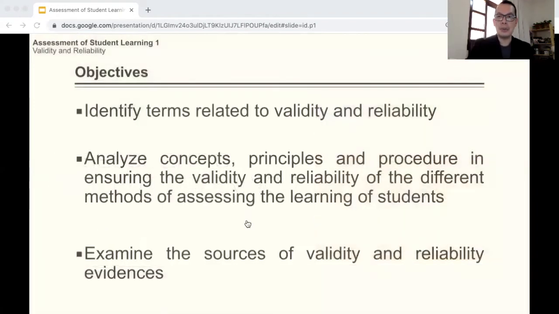At the end of this module, you are expected to identify terms related to validity and reliability, analyze concepts, principles, and procedures in ensuring the validity and reliability of the different methods of assessing the learning of students, and examine the sources of validity and reliability evidences.